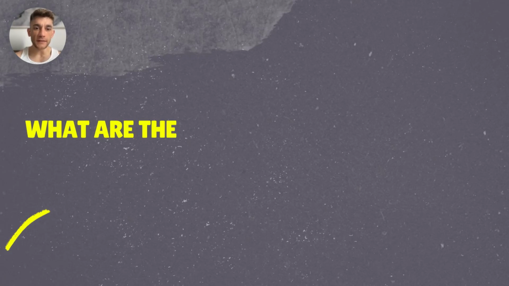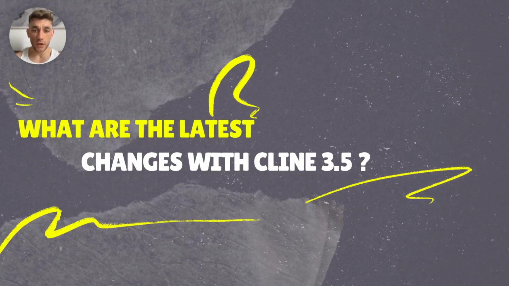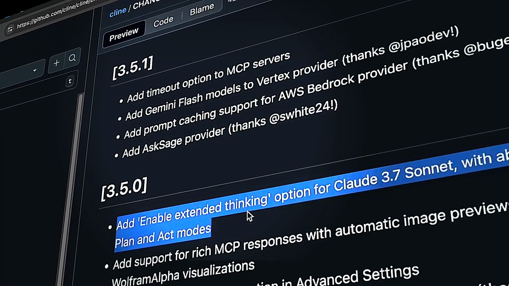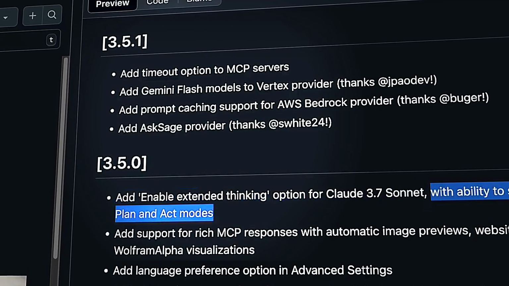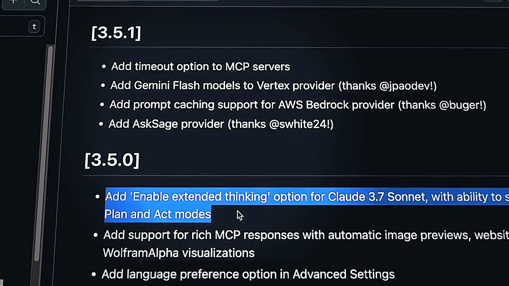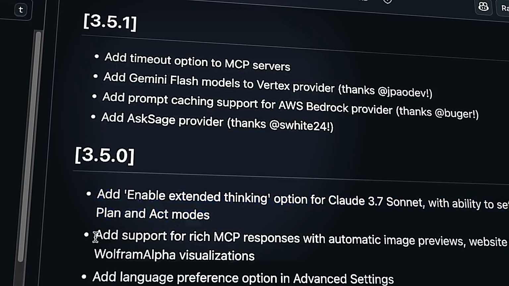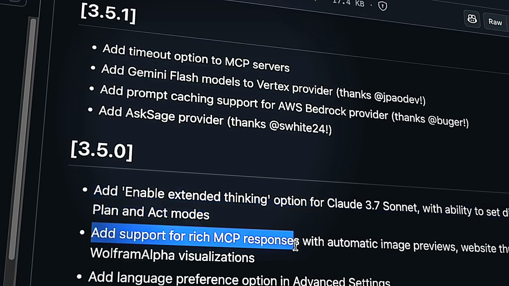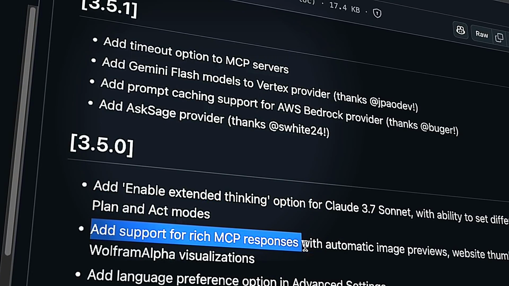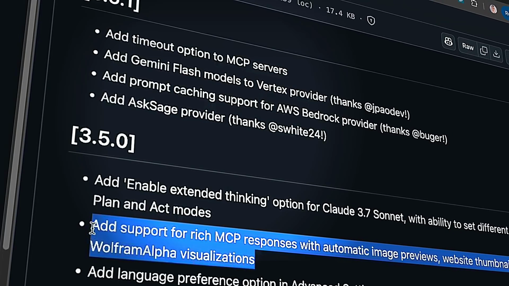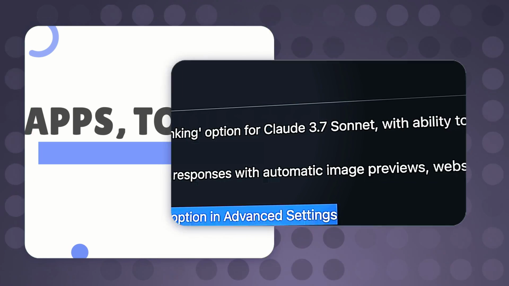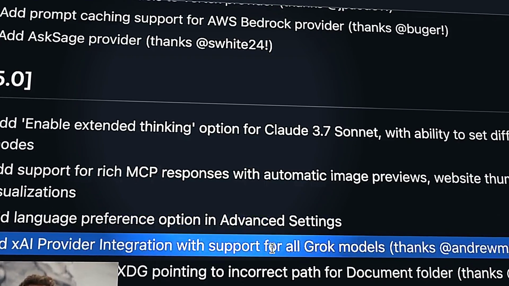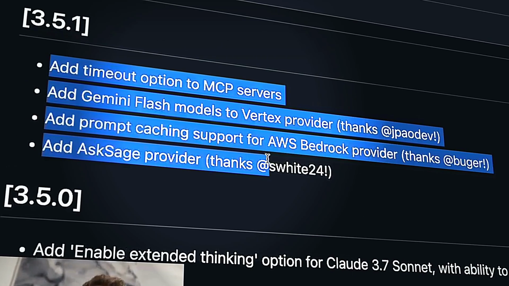If you want to see the latest changes with Cline 3.5, for example, they've added an enable extended thinking option for Claude 3.7 Sonnet, and you can also set different budgets for plan and act mode. So if you're using the API, you can set different budgets on top of that. It adds support for rich MCP servers, so you can preview website thumbnails, etc., and Wolfram Alpha visualizations. They've added a language section now, which is pretty cool because you can build websites in foreign languages, apps, tools, etc. And you can also insert your Grok API inside there directly as well. Plus, we've got a bunch of other changes.